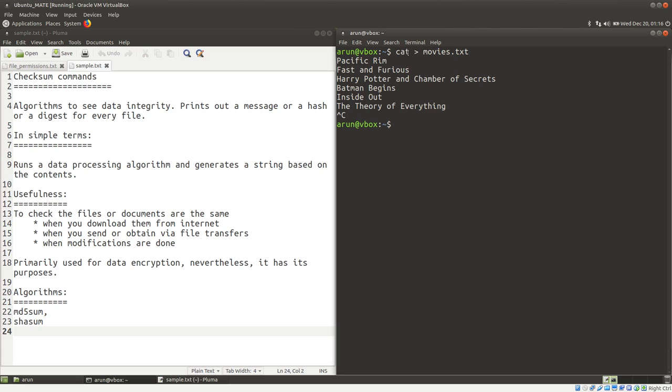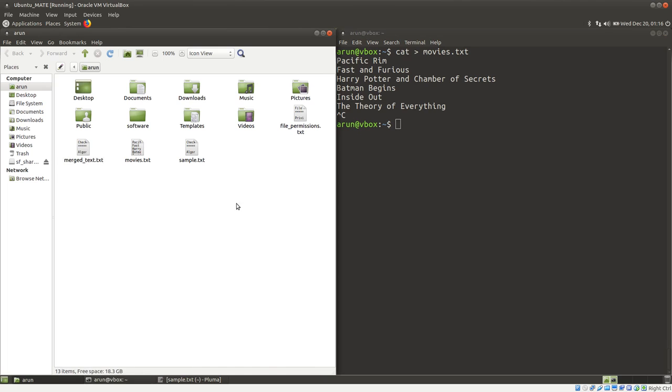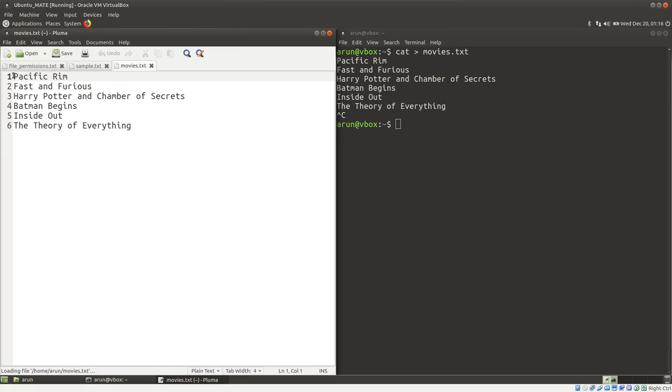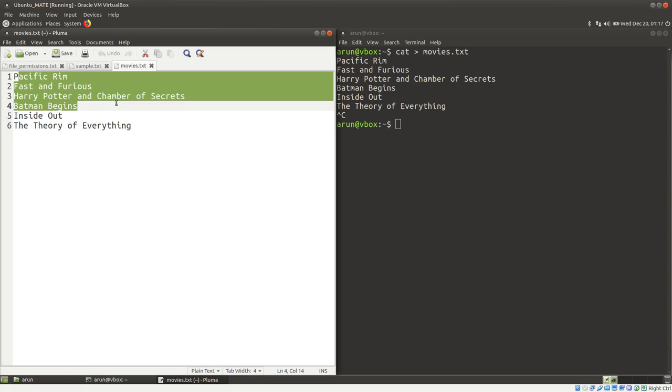Now if you see, when I use the cat command with the redirection operator to a text file, the cat command, instead of closing, just waited for me to enter all these inputs, and when I pressed Ctrl C, I got the command prompt back. If I open up my location, I can see this movies.txt file, and when I open it up, you can clearly see that the movie names I entered have all been entered over here.